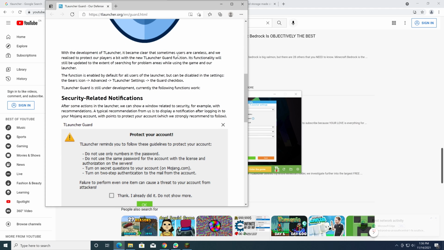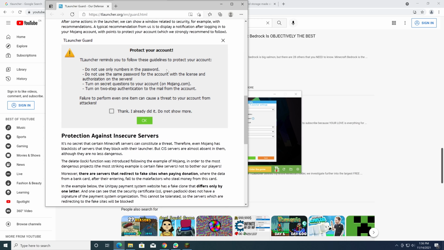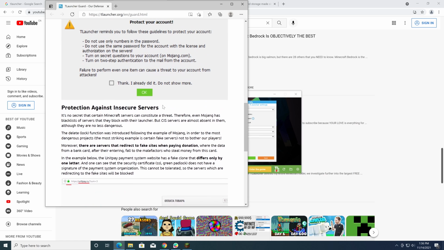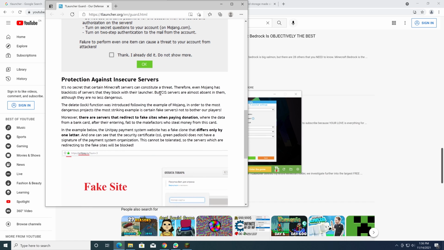Okay, so this will prevent you from using malicious mods. Yeah, no, that makes sense. If you have a Mojang account, don't do that. Protection against insecure servers. Even Mojang has a blacklist. But CIS, what is a CIS server?